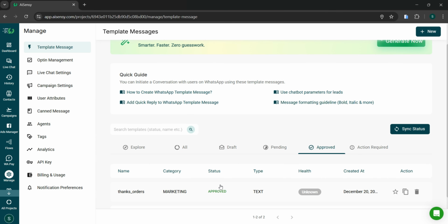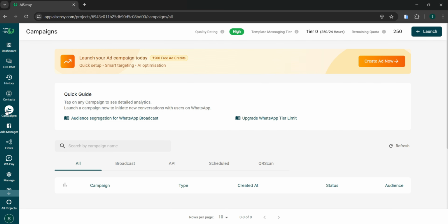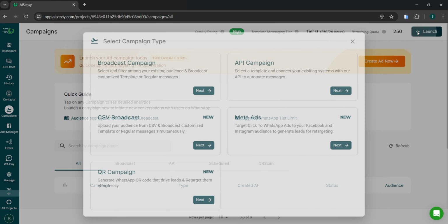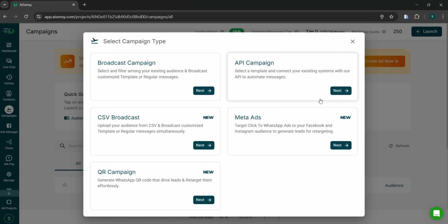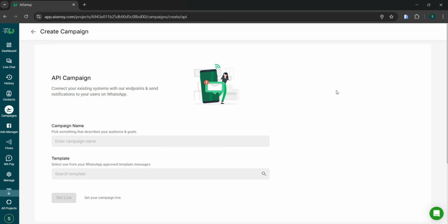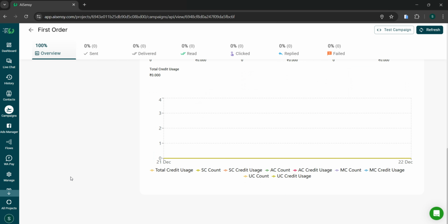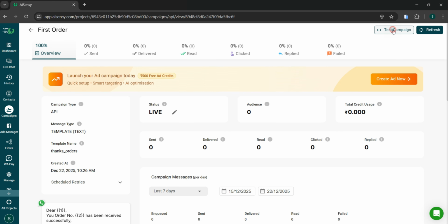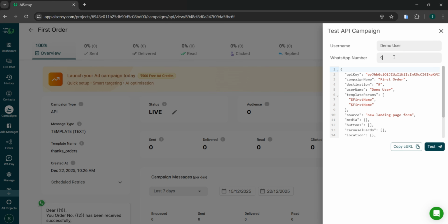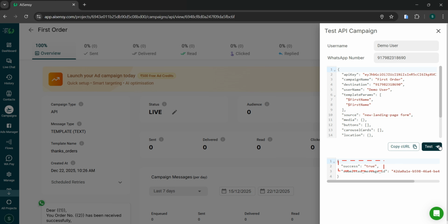After template approval, we need to create an AiSensy campaign. Click on the Campaign option, then click on the Launch button. Here select the API campaign option. Here enter your campaign name. Now here we will select the template that we have created for this campaign. Then click on the Set Live button. You can also test the campaign to check it. It's working.